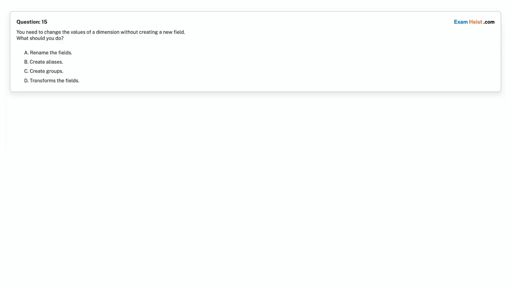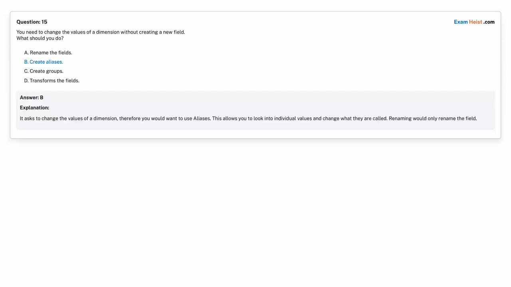Question 15. You need to change the values of a dimension without creating a new field. What should you do? Option A. Rename the fields. Option B. Create aliases. Option C. Create groups. Option D. Transform the fields. Choose the correct answer. Correct answer is Option B, create aliases.